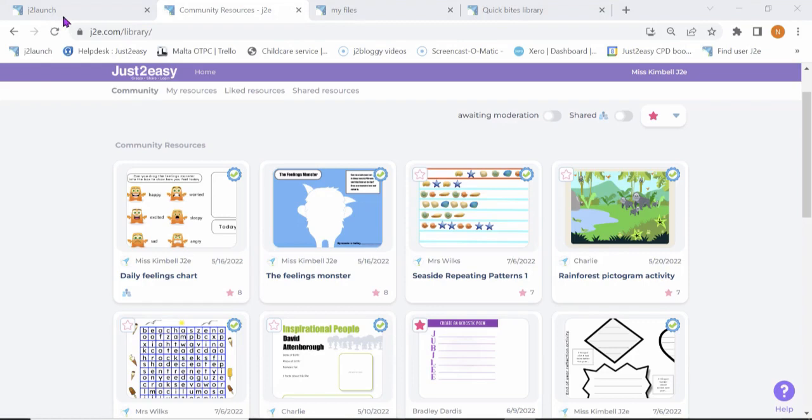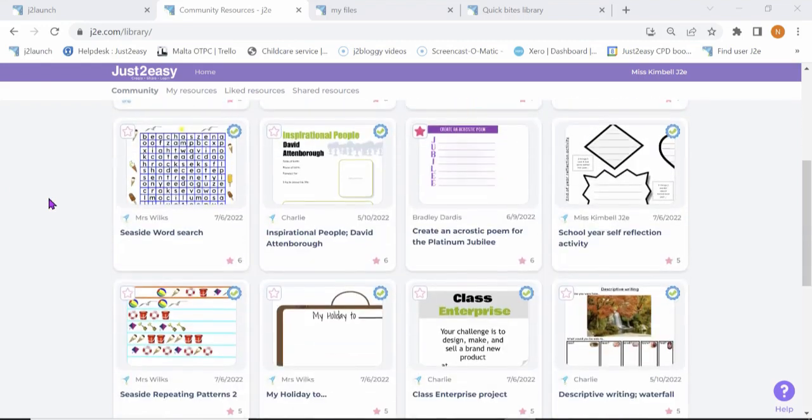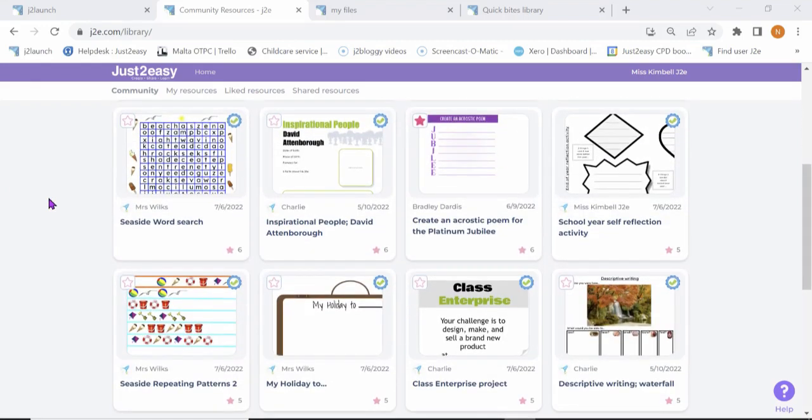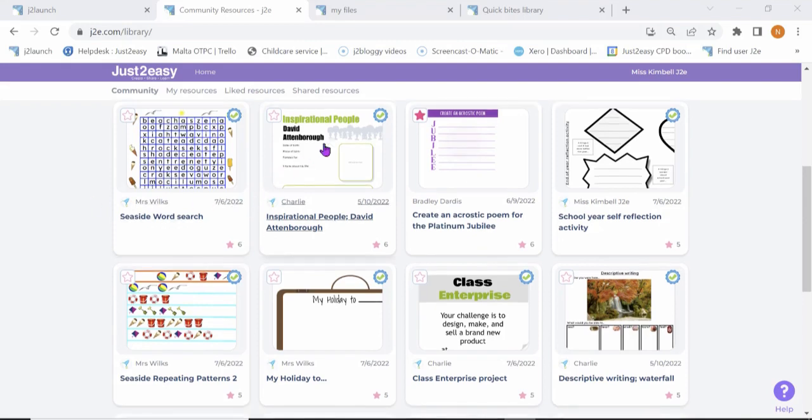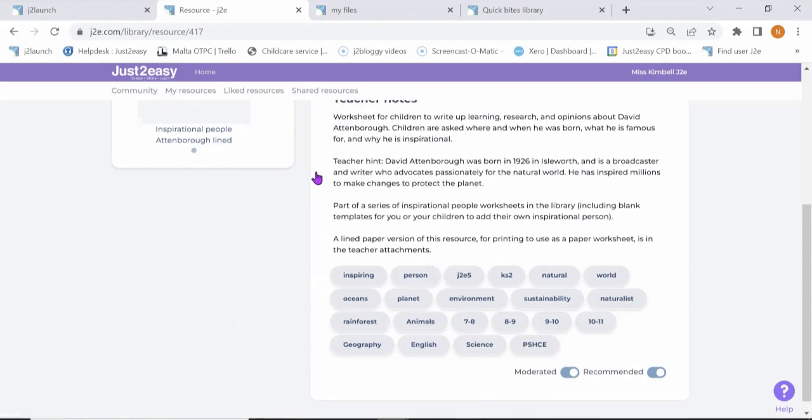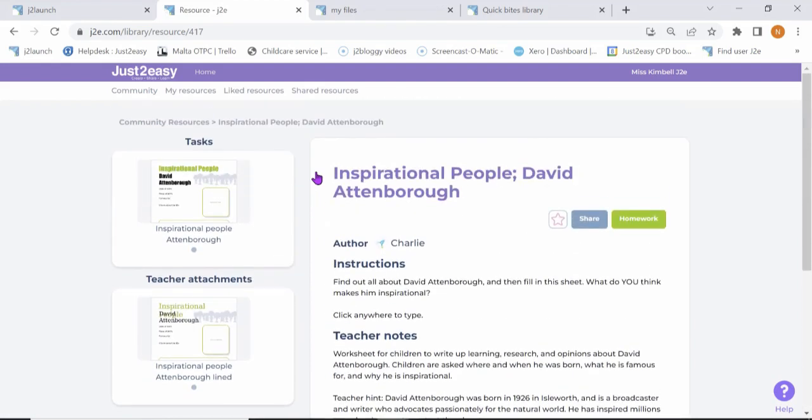Now finally, the last thing we can do is we can set these resources as homework. So this links in really nicely to J2 homework. So it might be that you find a particular resource that you want to use with your students. So for example, I might use this lovely Inspirational People David Attenborough resource. I've had a quick look at it and I think that's really appropriate for my students. So what I'm going to do is I'm going to click the button that says homework.